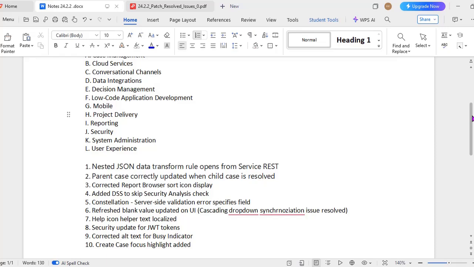My top one is nested JSON data transform rule opens from service REST. Previously, when a service REST had a JSON data transform as a request, if that data transform was a nested one, we used to get an issue like unable to open the rule. Now they have fixed this, so a nested JSON data transform opens from your service REST rule.